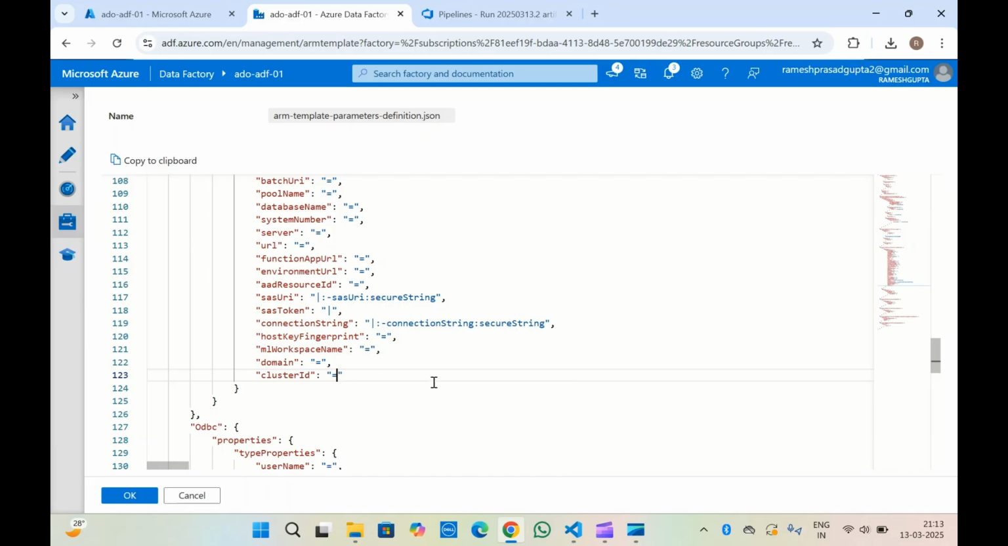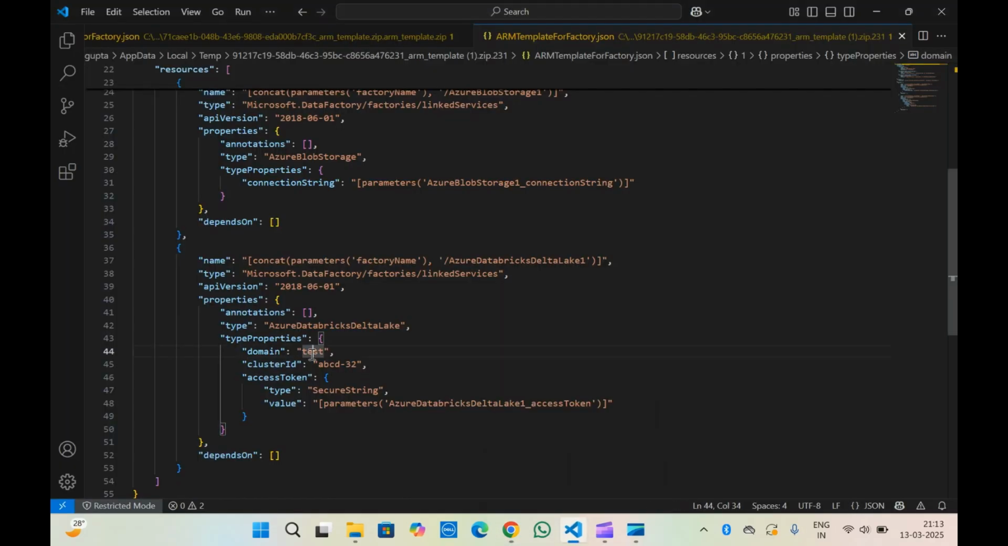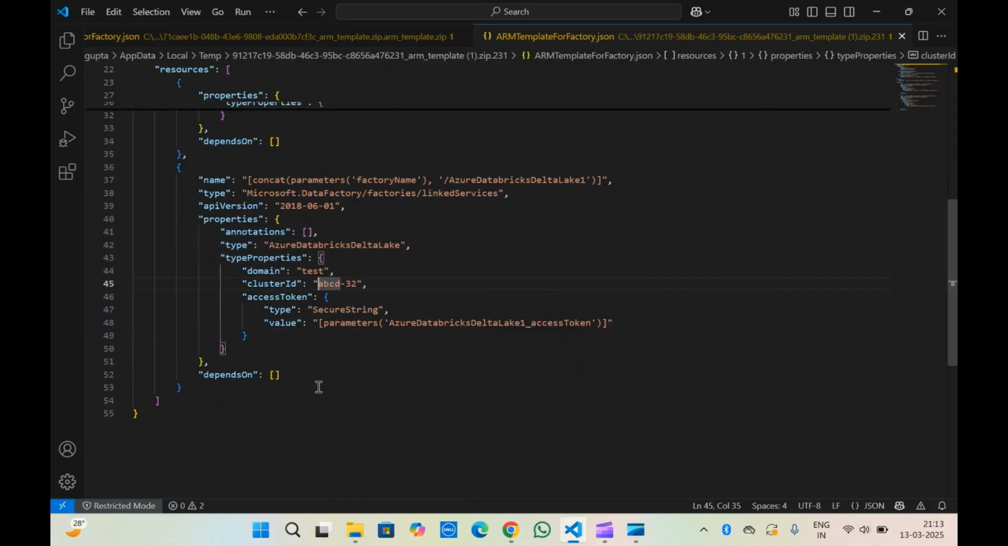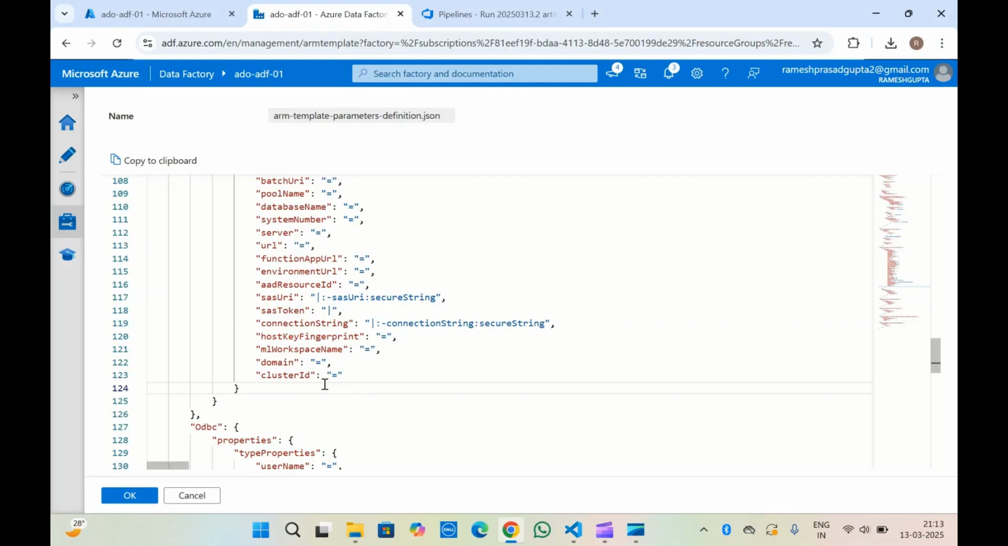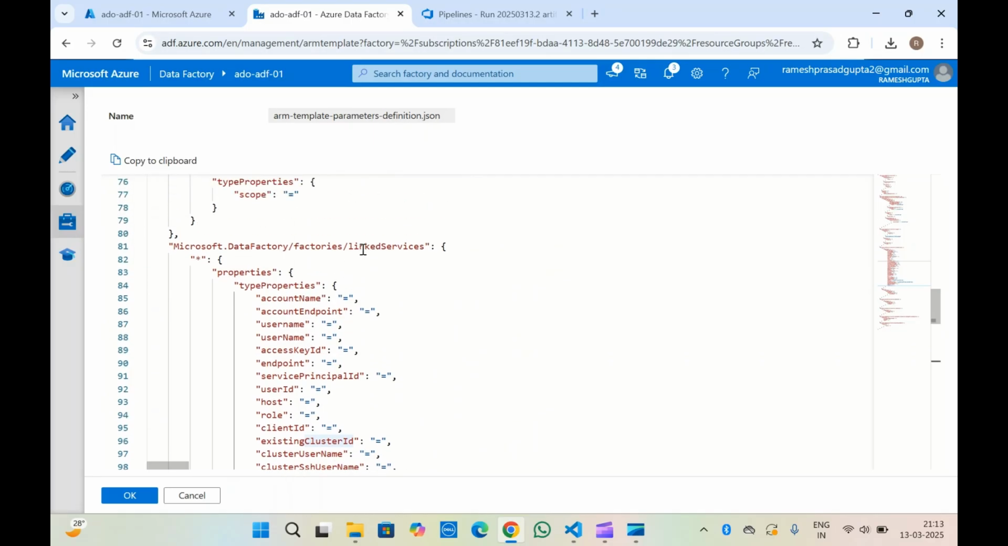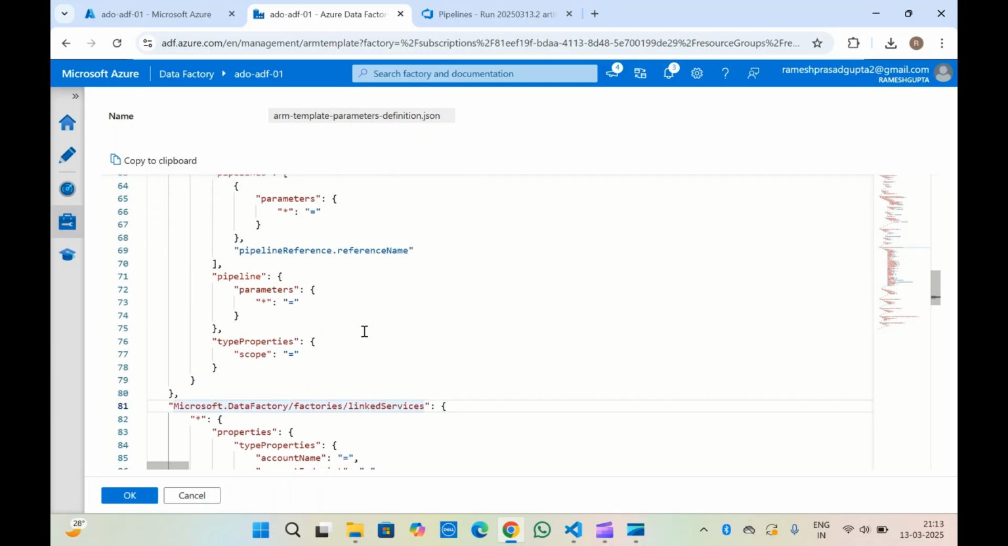Okay, you got the issue, right? If you are not parameterizing it, you won't be able to deploy this resource or this template in multiple environments. Every time you deploy in different environments like QA or production, the same values will be populated everywhere. But according to the requirements, this will be different for each of the environments, so we are parameterizing it from here. We have added the domain and cluster ID properties inside our linked service. Now you can go ahead and save it.